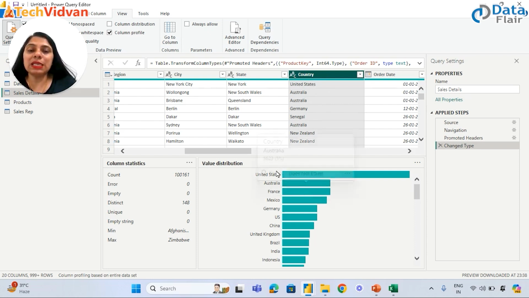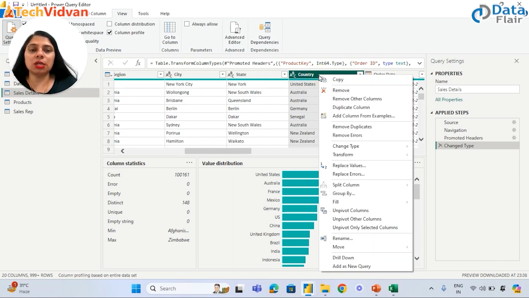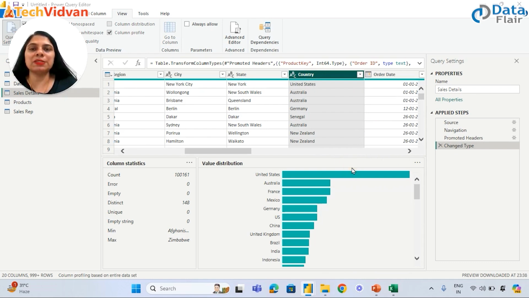Now, to see such issues, we can use column profiling. We can use the column profile feature. Now, let's replace either United States with US or US with United States so that we will see just one country, not multiple countries with the same name. We can make this user-friendly replacement by simply right-clicking on that column and then clicking on Replace Values.